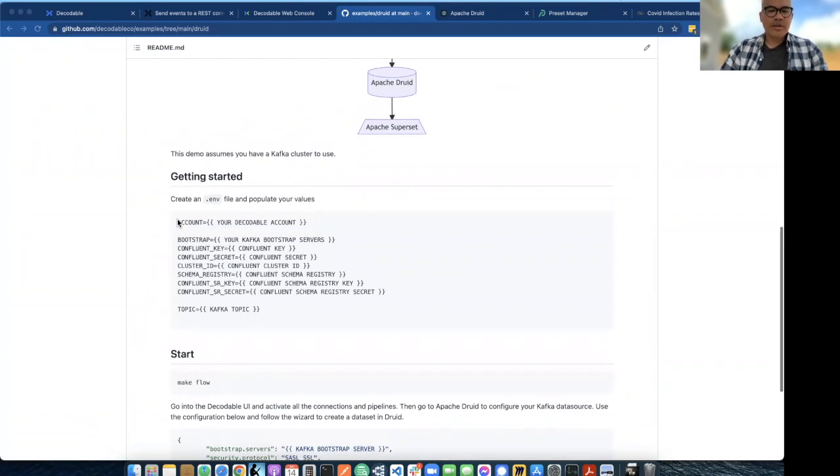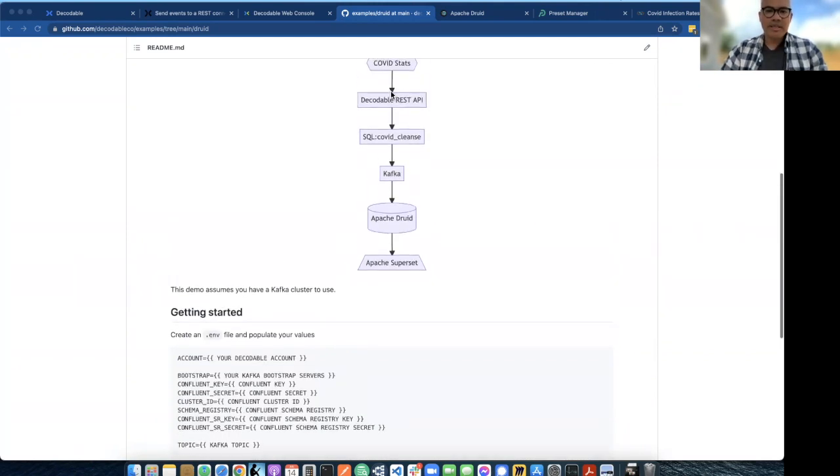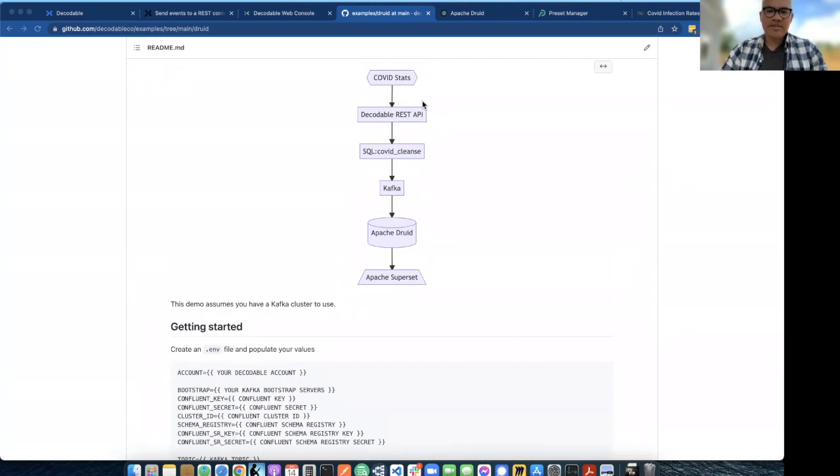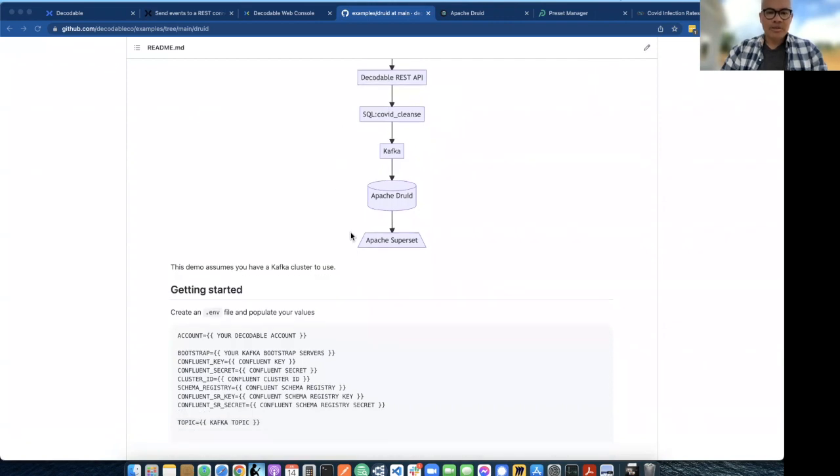I'll just let you know that the Kafka we're using is Confluent Cloud, but you can swap that out with Redpanda, Pulsar, or whatever. And likewise, the REST API, if this is something you don't want to use, and you're already sending your data into Kafka, we could pull it out of Kafka, Redpanda, Pulsar, Kinesis, and so on. So you're not bound to this pipeline. You can always change it around.